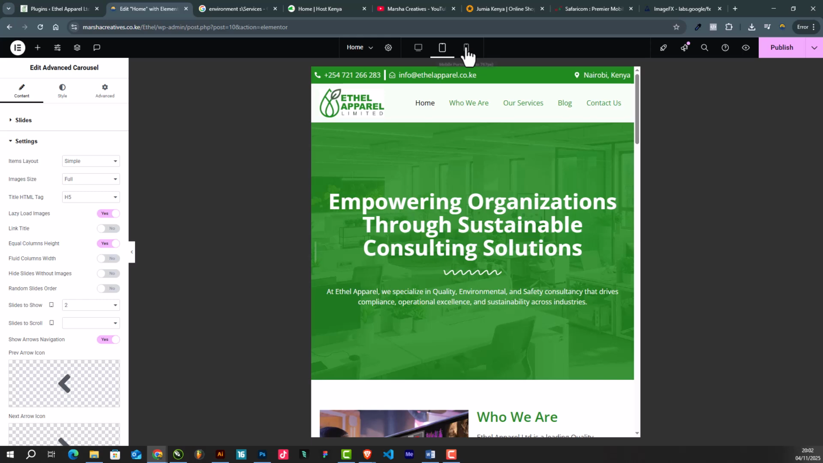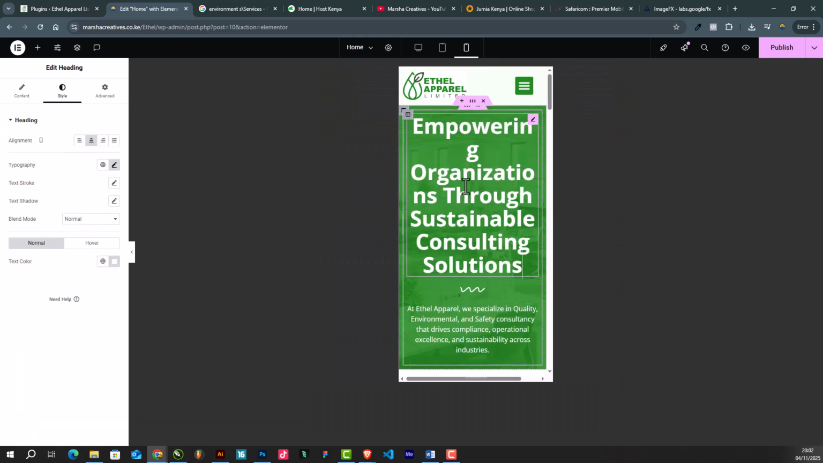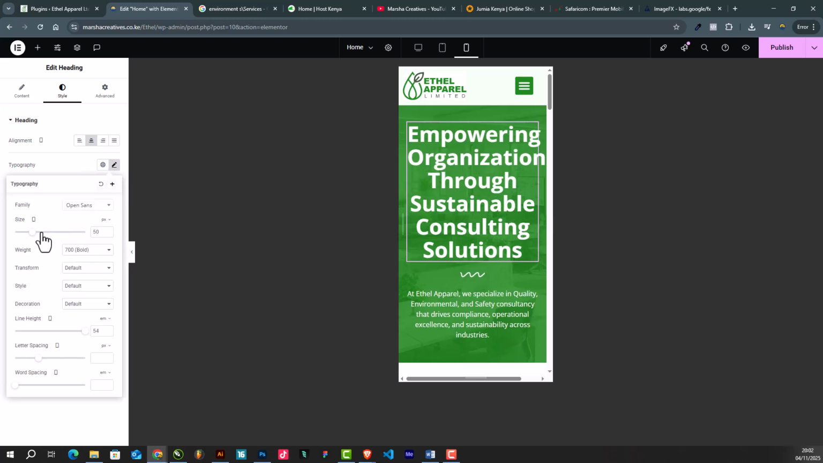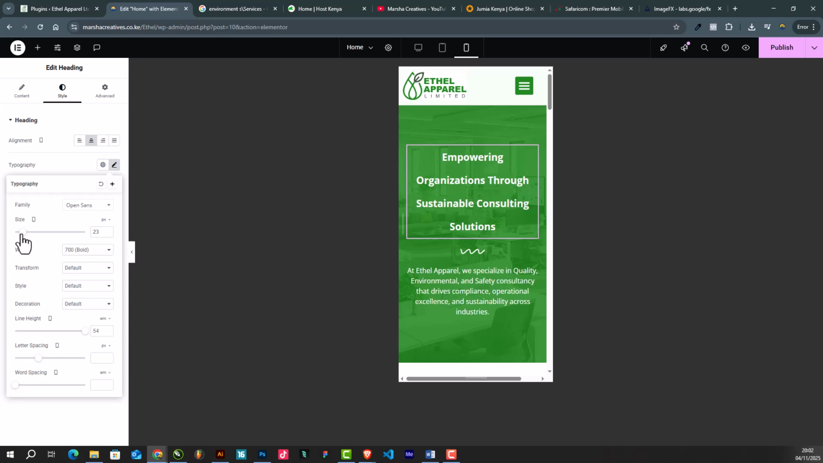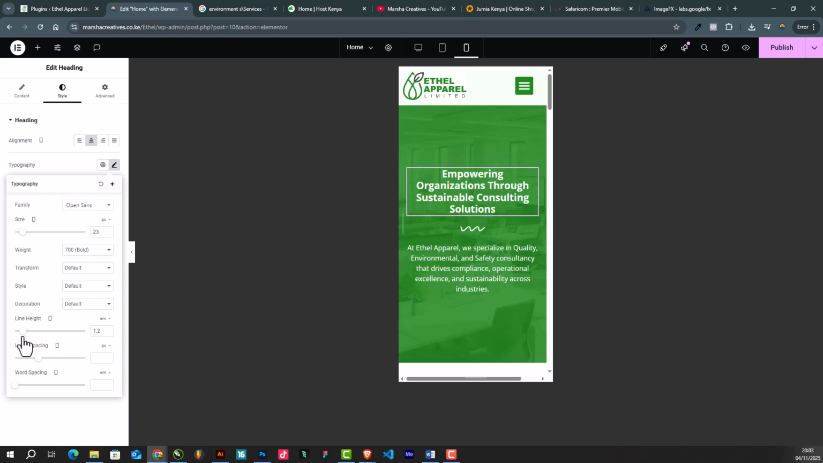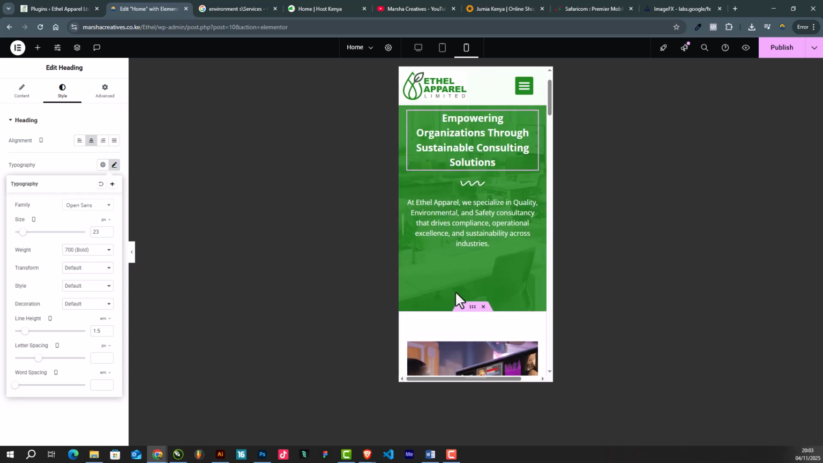Now let's go to mobile mode. You see on mobile the heading is too big, so let's reduce that here. So you just click on it, go to typography size and reduce it. And let me also reduce the line height. I think I can work with that, so that is okay.